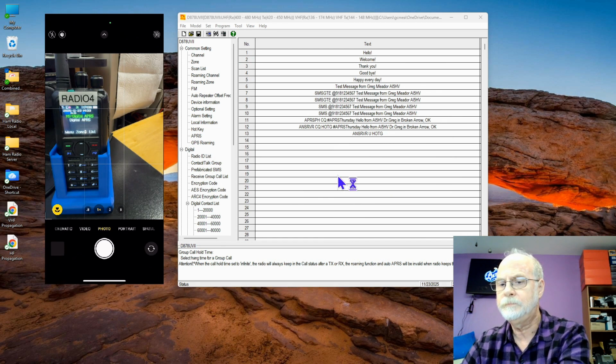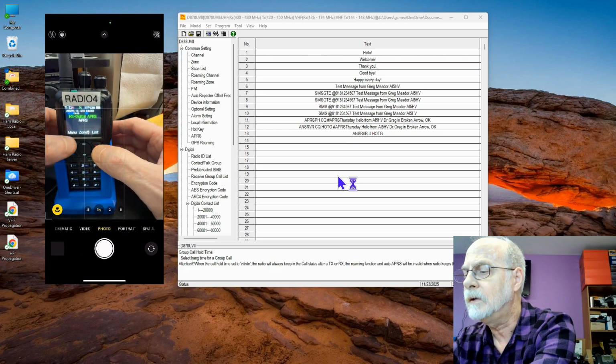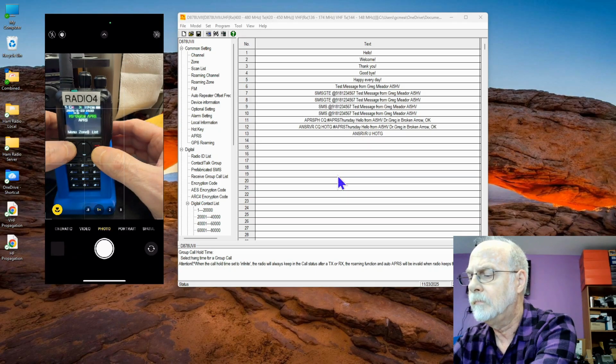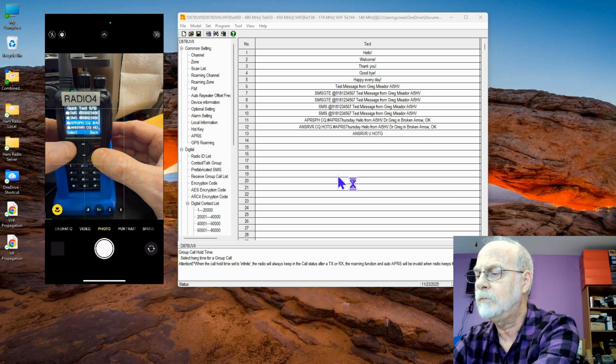So what we're going to do is come over here to the radio. We're going to hit the green button, menu button here. We're going to come down here to SMS. We're going to do quick text. And then we're going to scroll down here until we find this one, APRS PH CQ. Plug that in. Going to hit select. There's my message. We're going to hit confirm. We're going to say send.